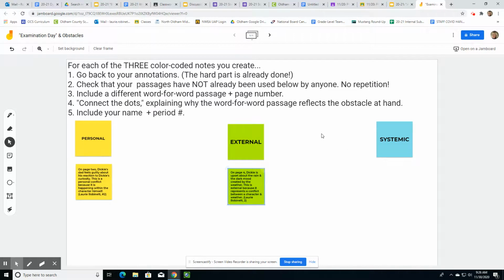I'm going to do the same steps in order to complete my systemic obstacle. Same thing, going back to my annotations. Now, nobody else is in this document, so I kind of have the glory of being the first. Now, let's say I was the 10th person to enter this document. I would need to go through, I would need to make sure that nobody else had used my passages. So it's really important that you read others' work so there is no repetition.